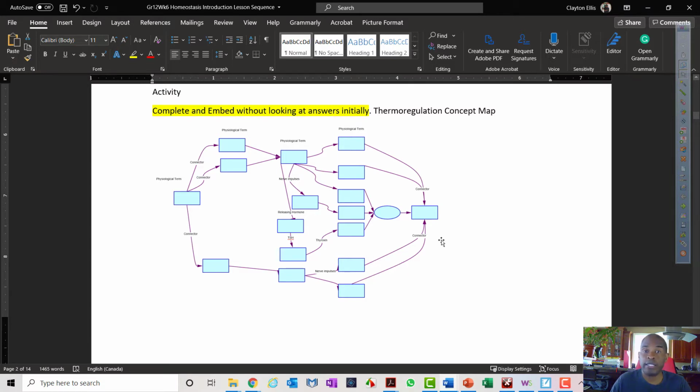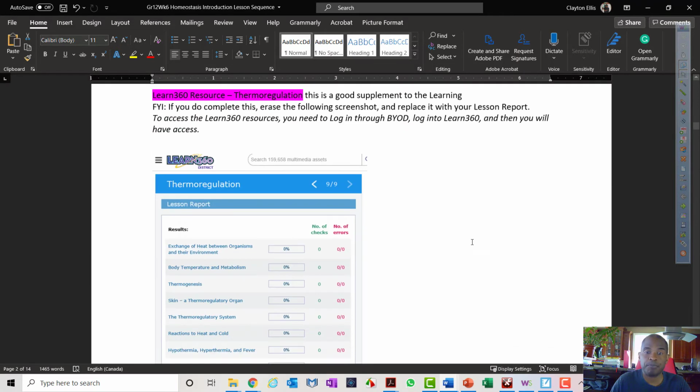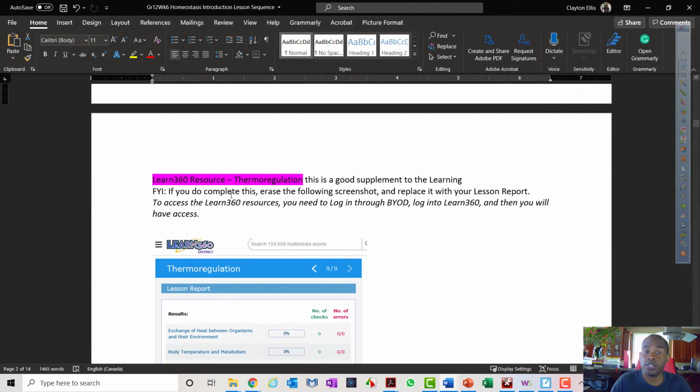But because we're doing thermal regulation, the thermal regulation map is here. So you'll have to come back to this after you do the endocrine system to fully complete this. There's another Learn 360 resource. Notice it's in purple this time.